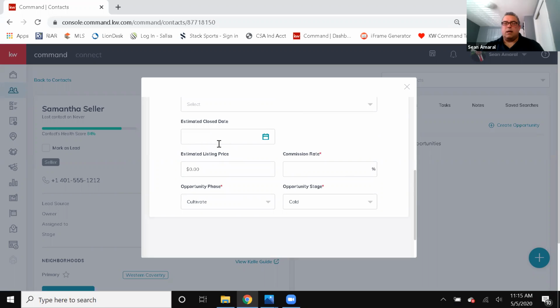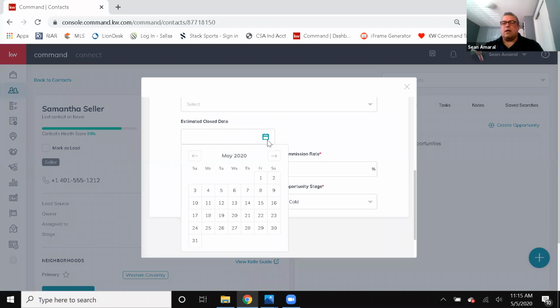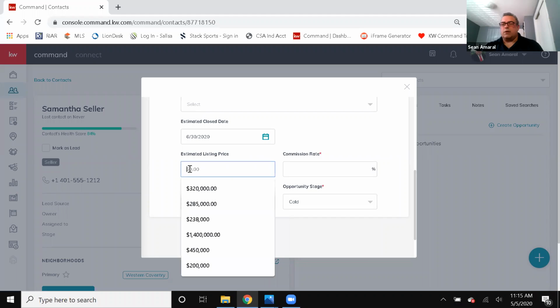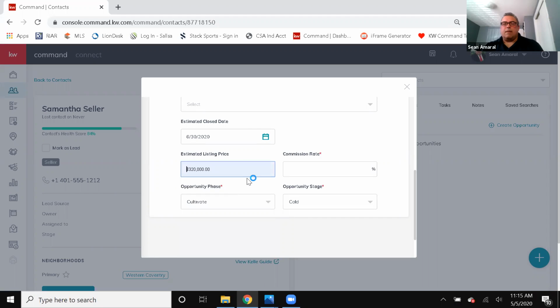Estimated closing date. I haven't even had an appointment yet, so I don't need to fill this out. But if you do fill it out, it's going to give you an idea on your pipeline of where you think this is going to close. Let's say in my mind, she's going to list with me this week. I'll put it out to June 30th to close, and I have an idea of what her house is worth because I've done a preliminary CMA. So I'm just going to fill it out.